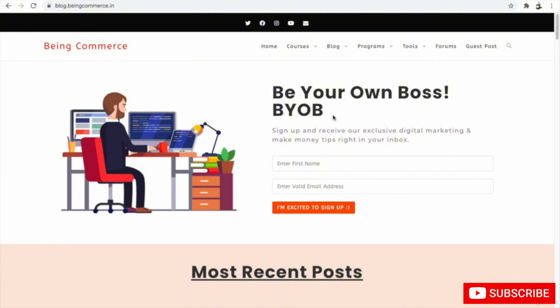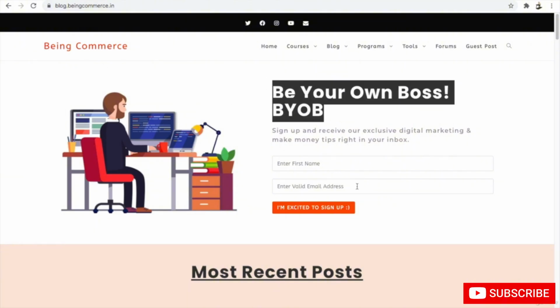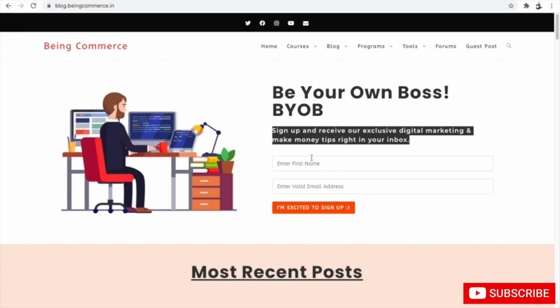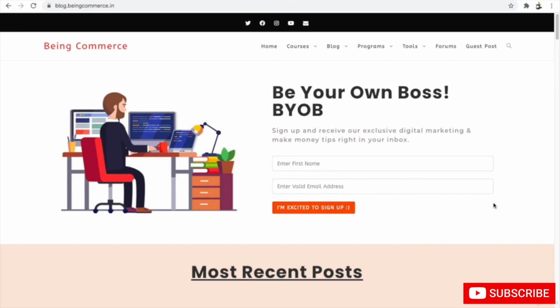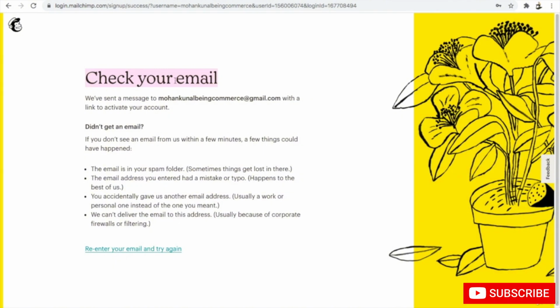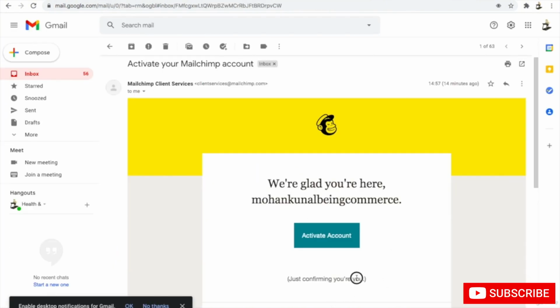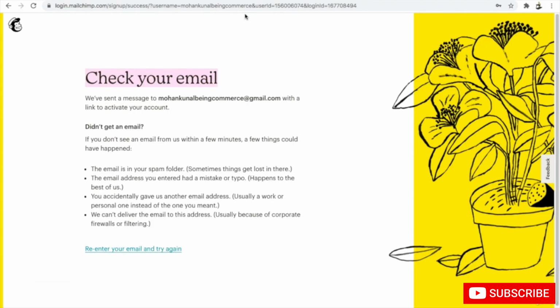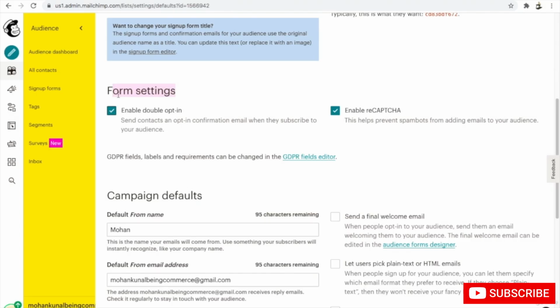You can see, for example, on my blog website, this is the signup newsletter. Whenever someone puts in their first name and email address, and then clicks on I'm excited to sign up, we are going to send one confirmation email to the email address they put here. It is similar to MailChimp. When we created our account, just for confirmation purposes, MailChimp sent one email to the email we put in MailChimp. For these purposes, we go for this double opt-in.